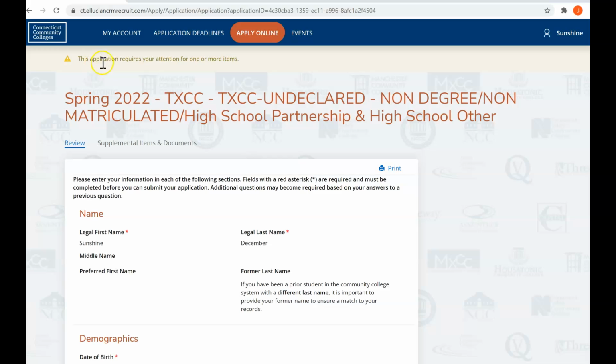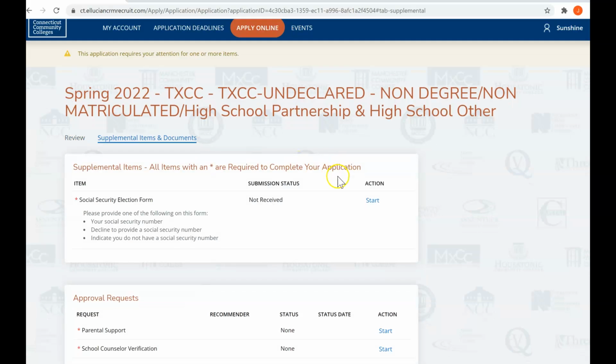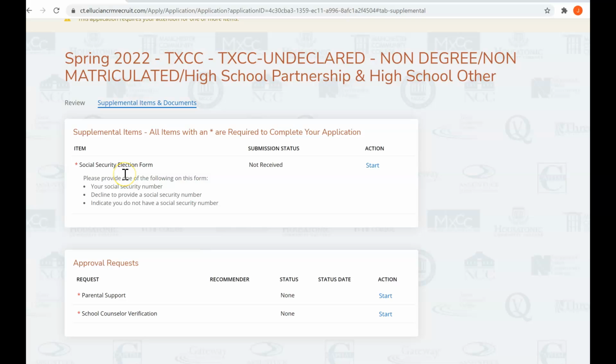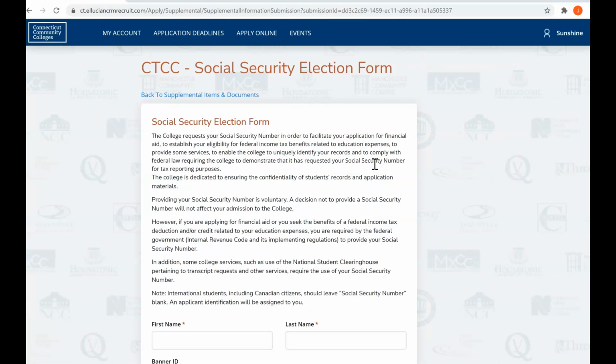And it's telling me this application requires your attention for one or more items. So I'm going to look at supplemental items. Okay, let's see. So first thing, remember we didn't complete our social security number. So let's do that now. Let's look into what that's about. So we want to do what's called the social security election form. So we will start that.